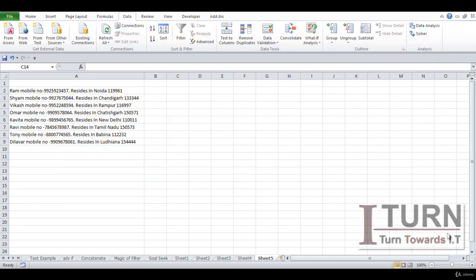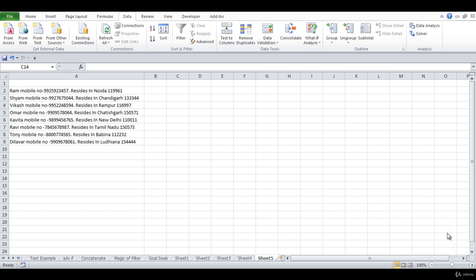In this video we are going to understand a very important functionality, which is text to column. Text to column facility has been provided by Excel in order to convert a single column text into multiple column. The condition is the text has to be in a single column. If it's multiple column, then this particular functionality will not work.